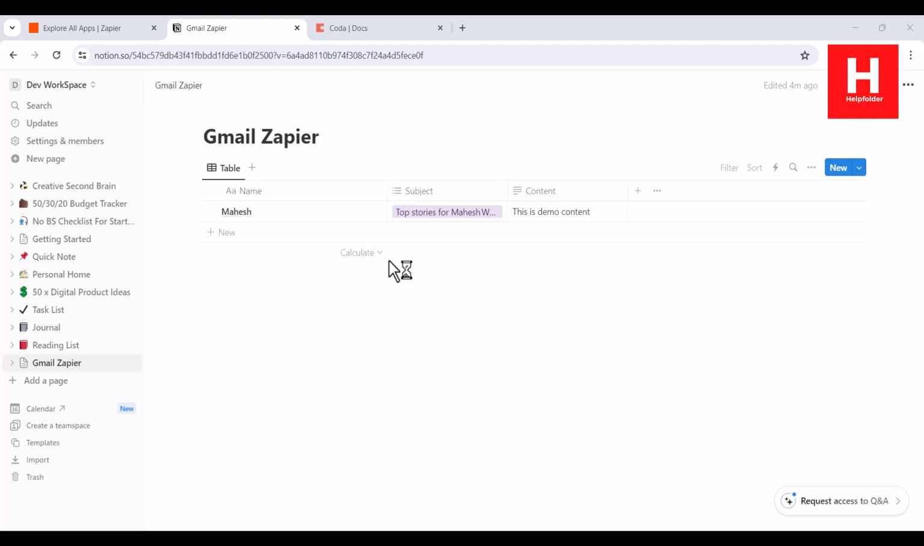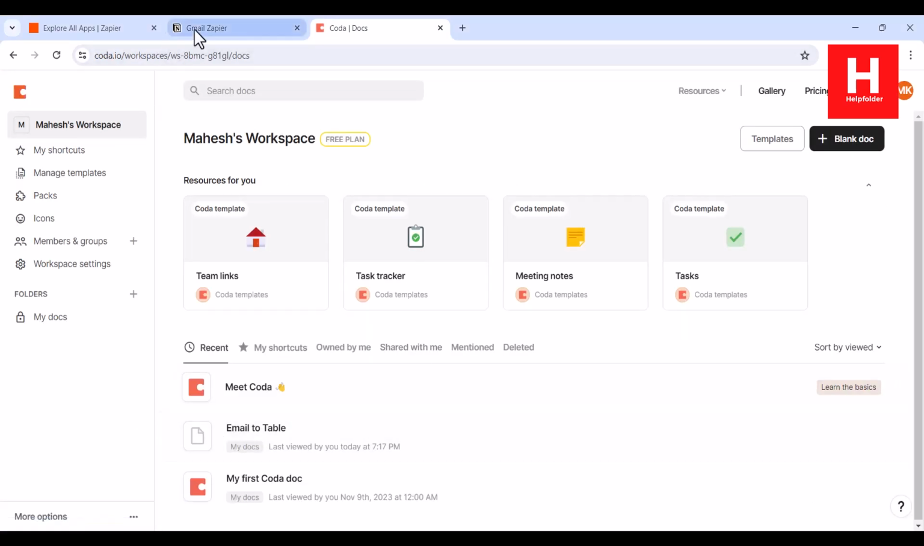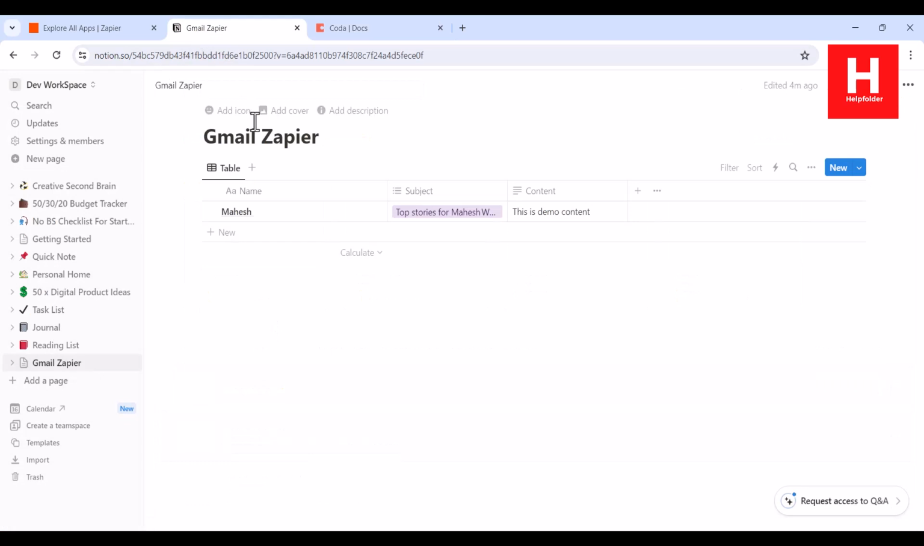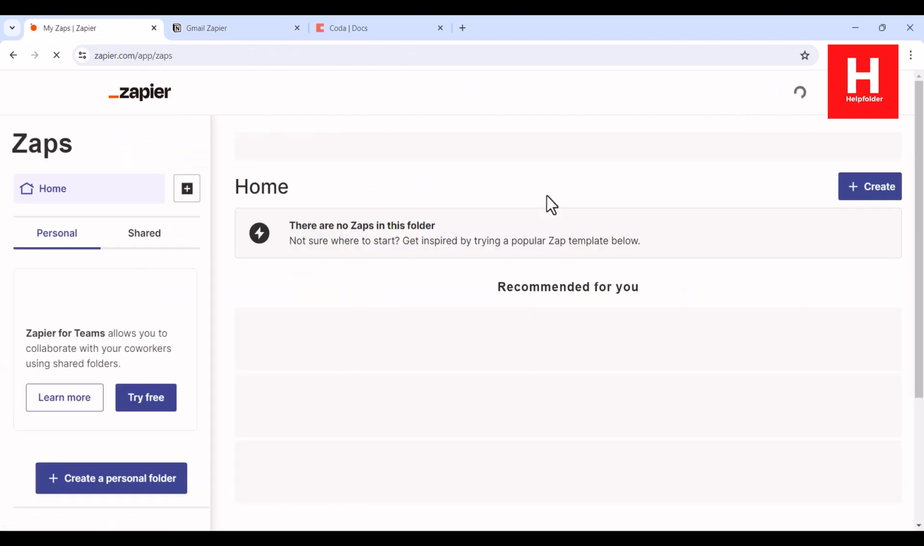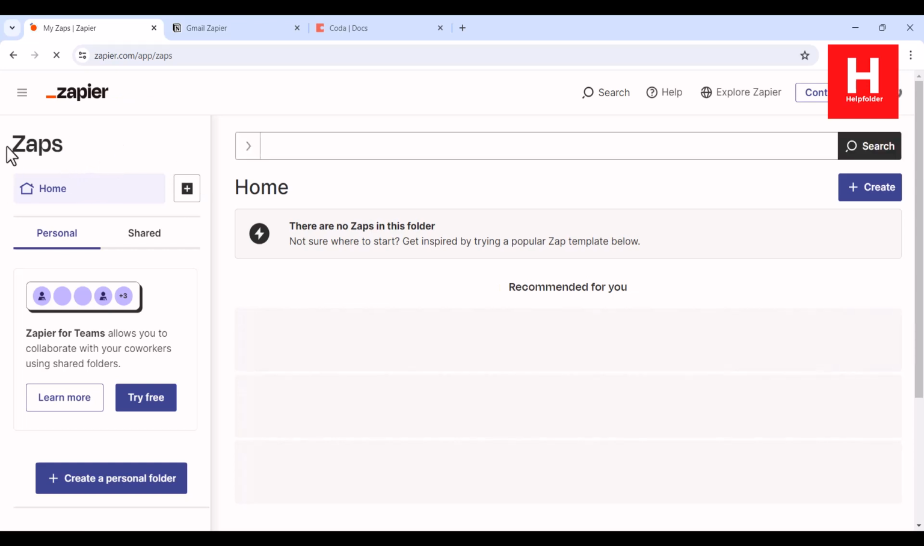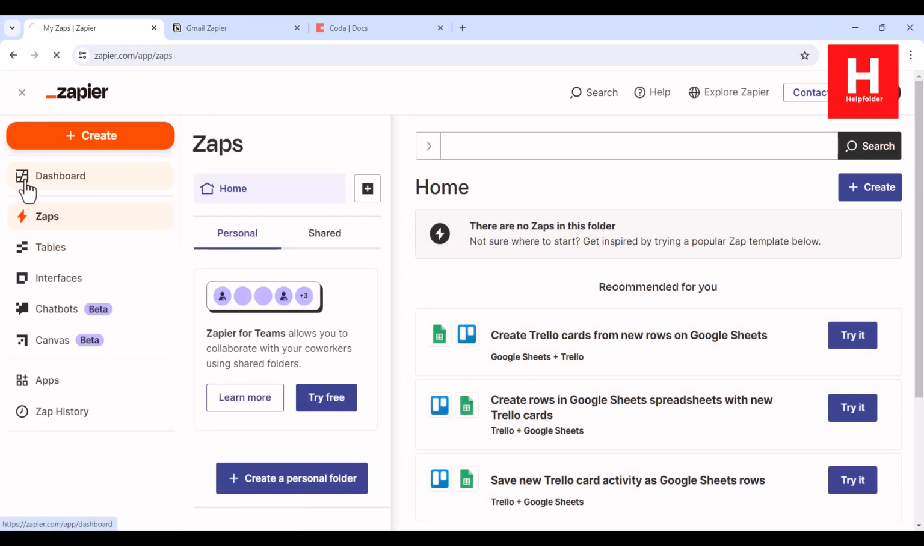Okay, so here let's take a look at how you can sync this Notion table with one of the tables within Coda. We will do it through Zapier and one of the Zaps with AI, right? So if I go to my Zaps and then Dashboard, it should appear in the left-hand sidebar, right?